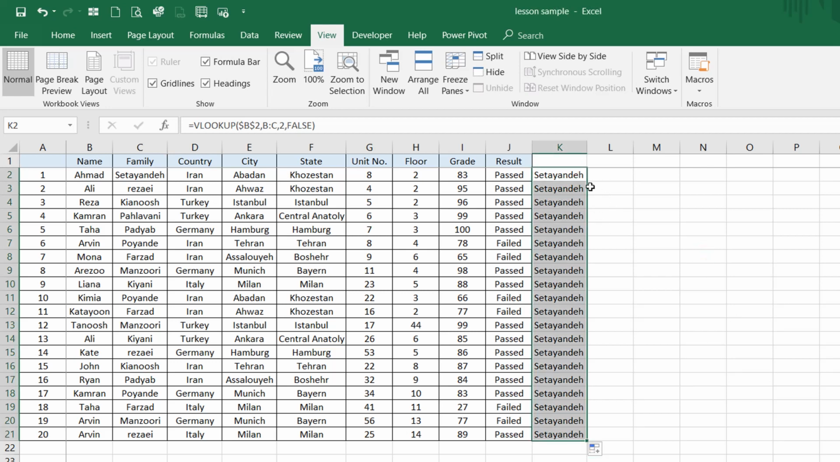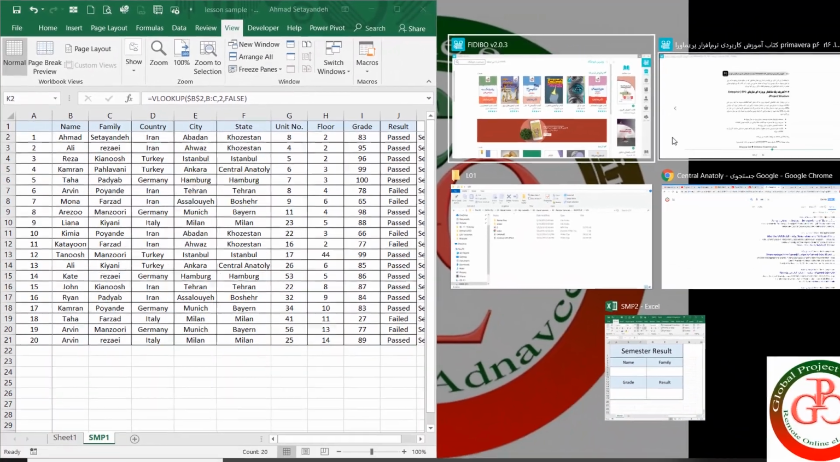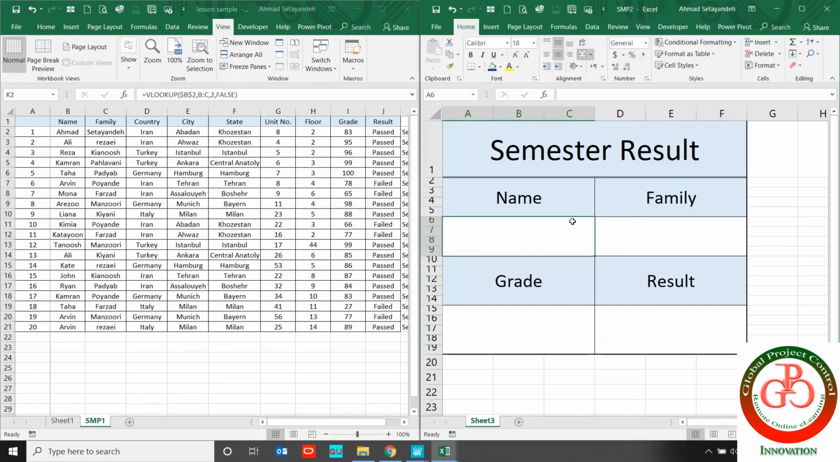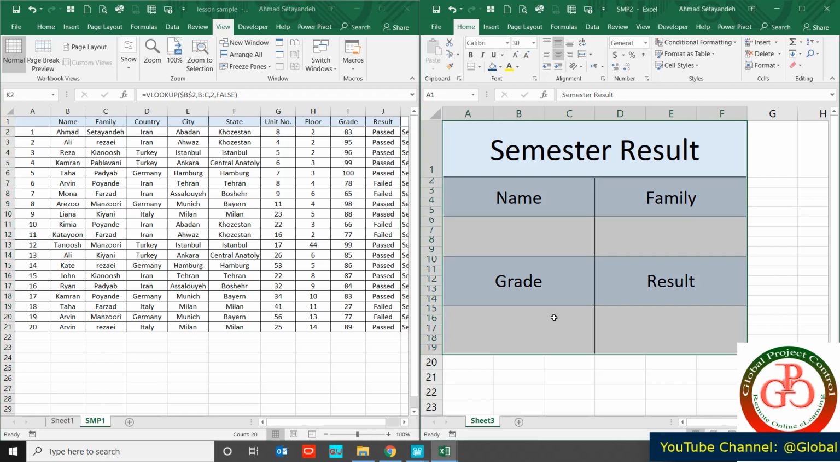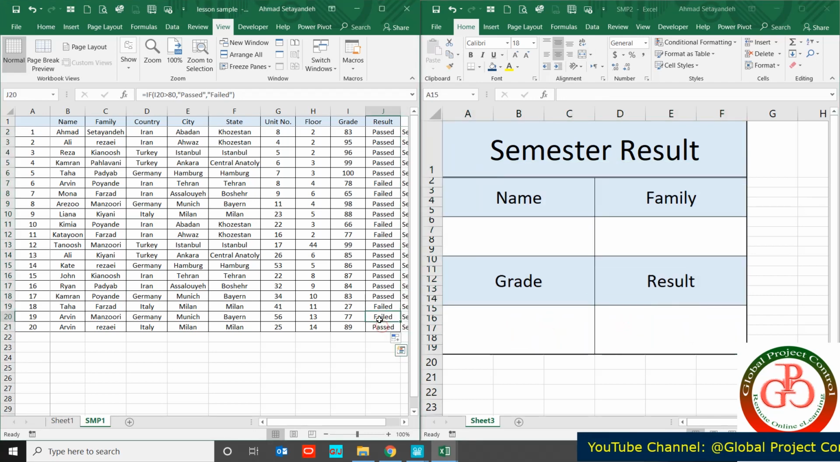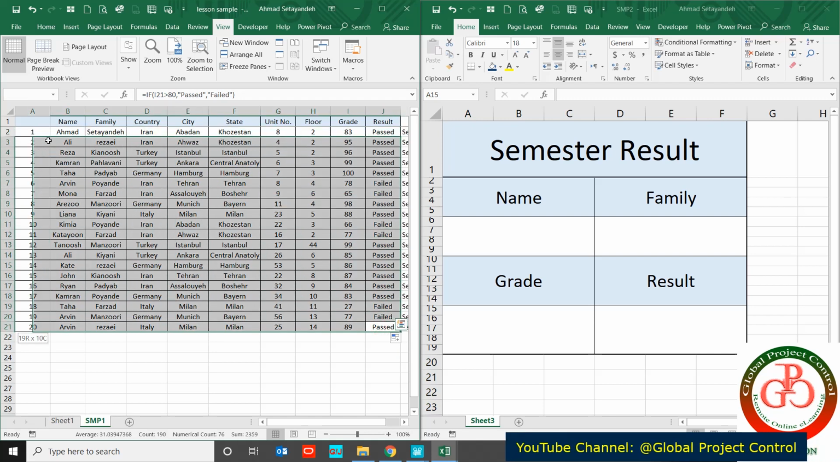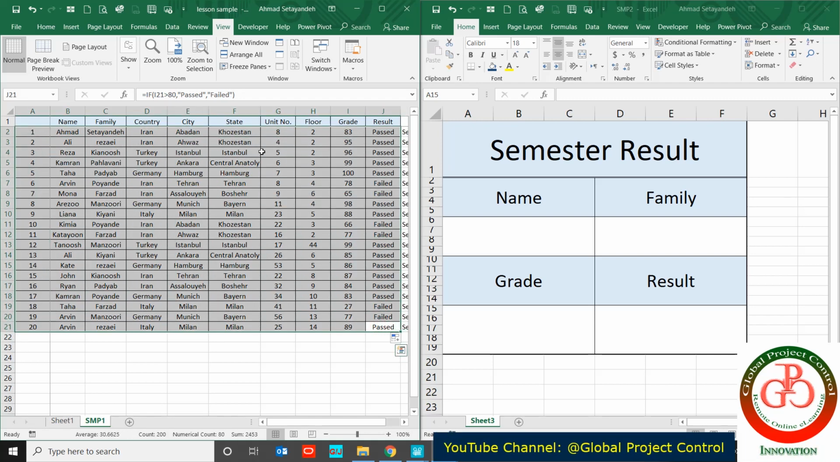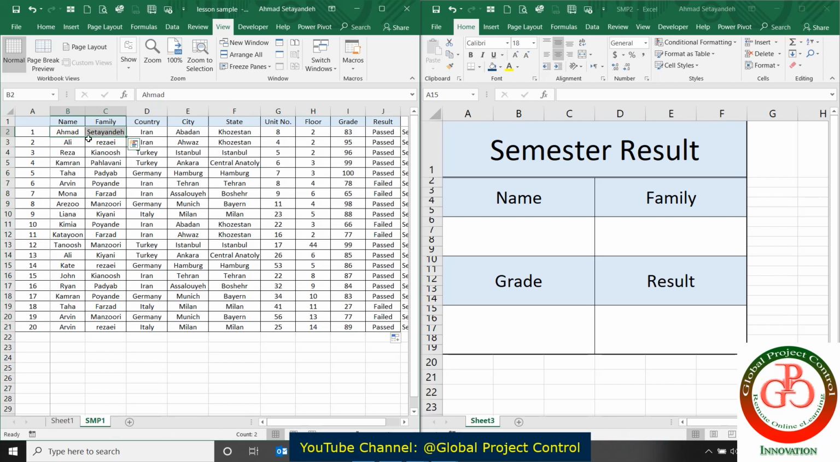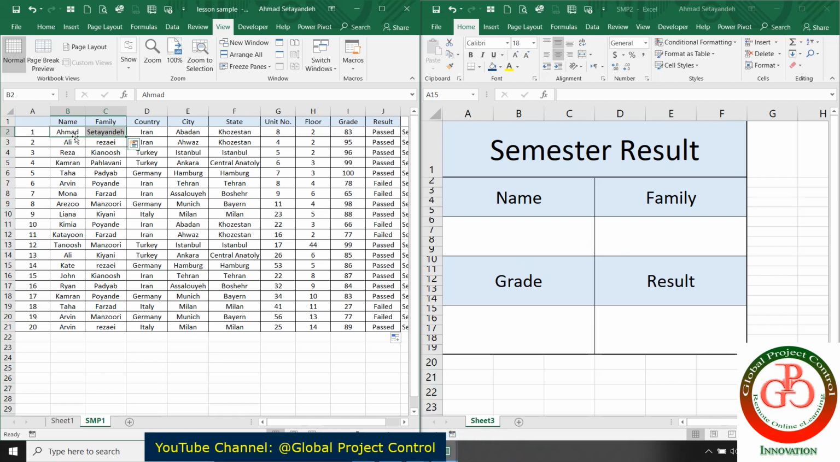Okay, let's continue with a better sample. This is the semester result. I want to read grade and result based on this table, but I don't have enough time to look by myself from this table to this table. So first of all, I should look for the unique value between two tables.